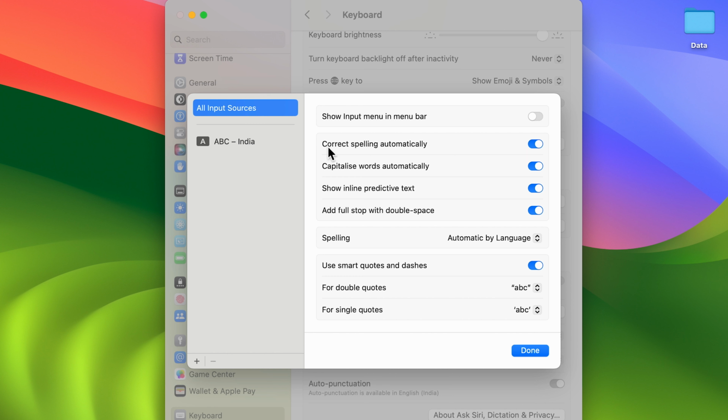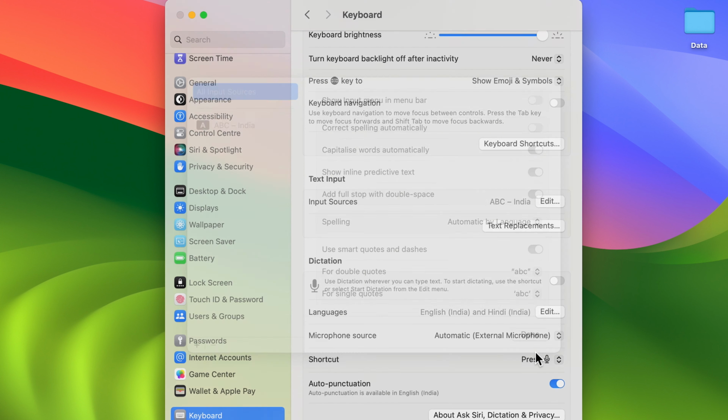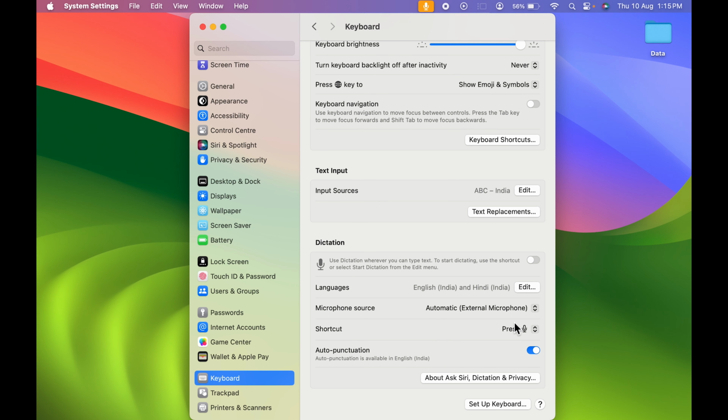Over here you can see an option of Correct spelling automatically. Currently you can see the toggle is on. All you need to do is turn off this toggle. You can simply tap on that and the toggle will be turned off. After that you need to select the Done option, and now you have successfully disabled the autocorrect feature in Mac.